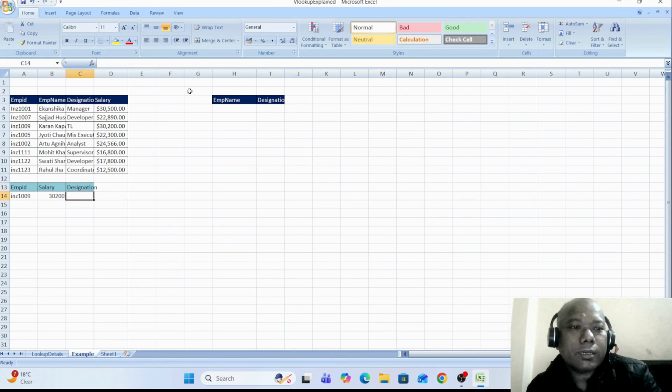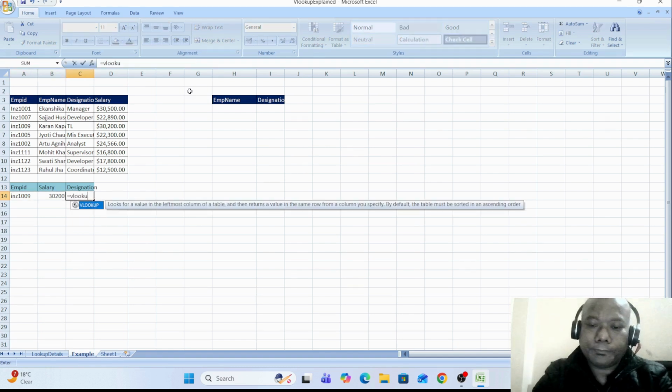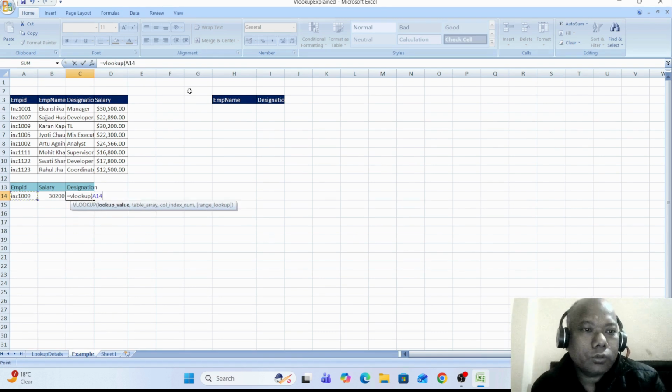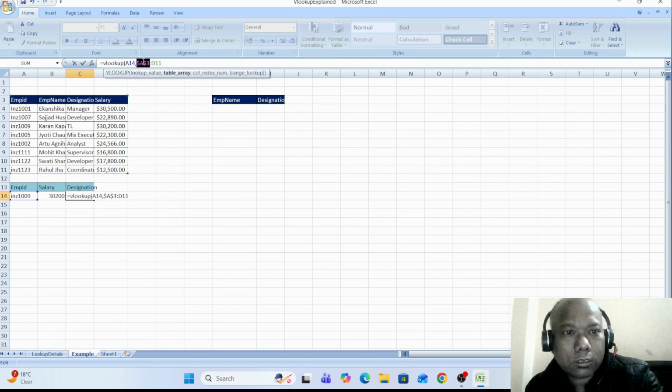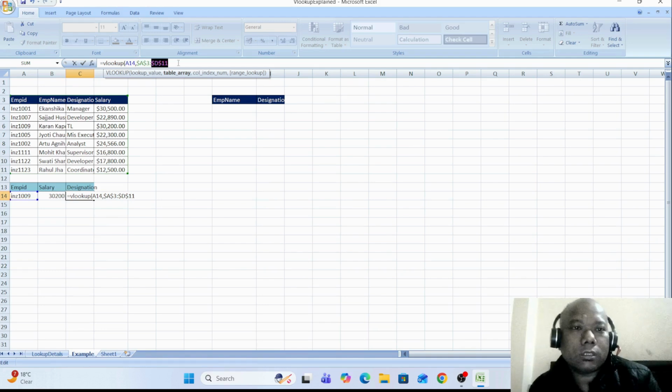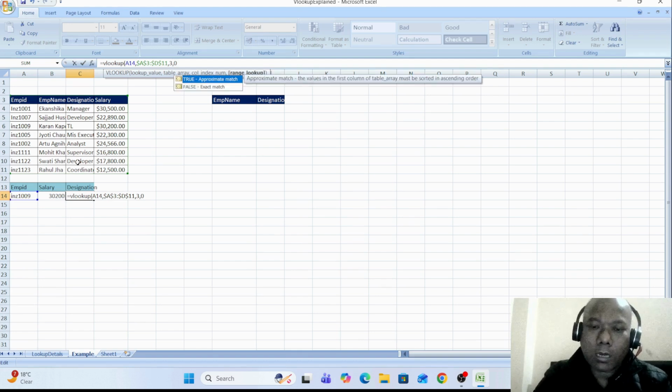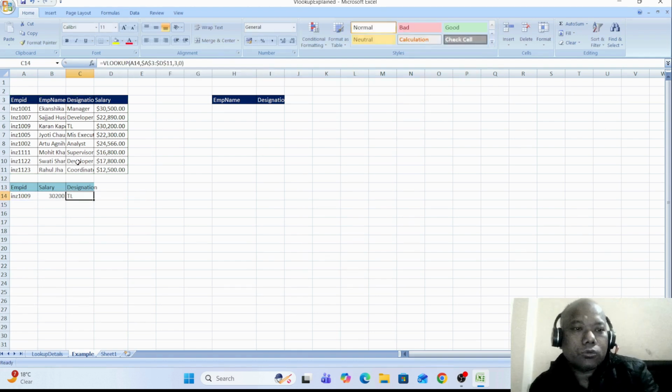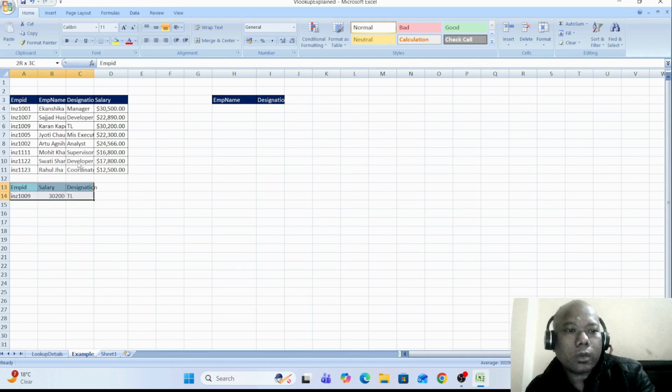Now I want to find out the designation based on the employee ID. Let me do that. VLOOKUP. Again, the lookup value would be the A14. Table array is this range from A3 to D11. Let me freeze this. Designation is present in which column? The first, second, third column. So 3, comma 0. 0 means the exact match. So this way I'm able to bring the designation from the employee ID.